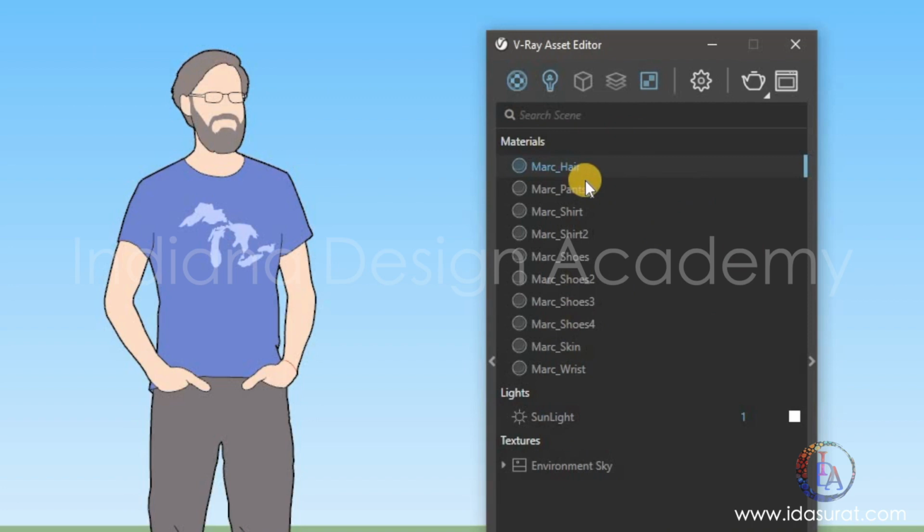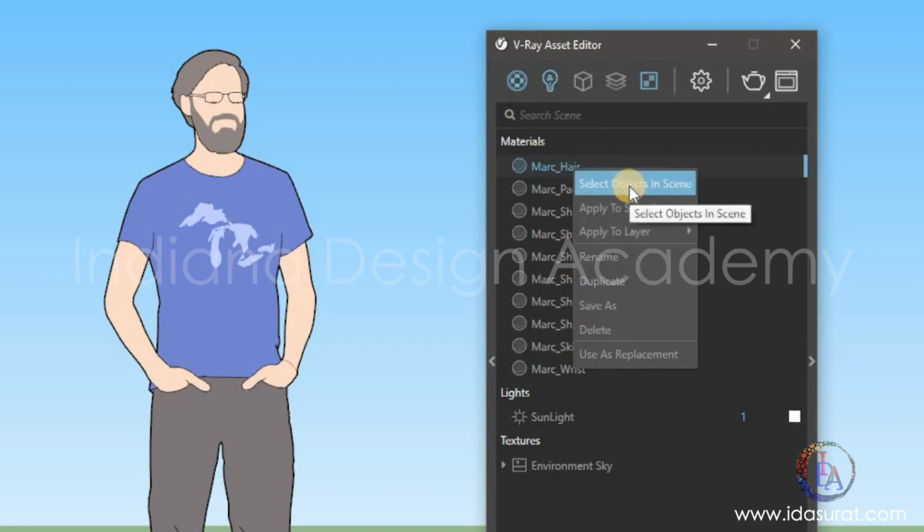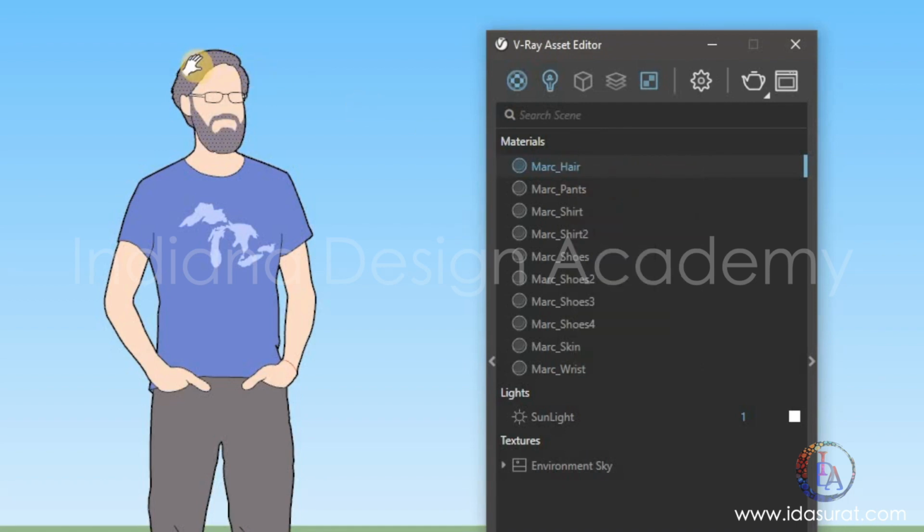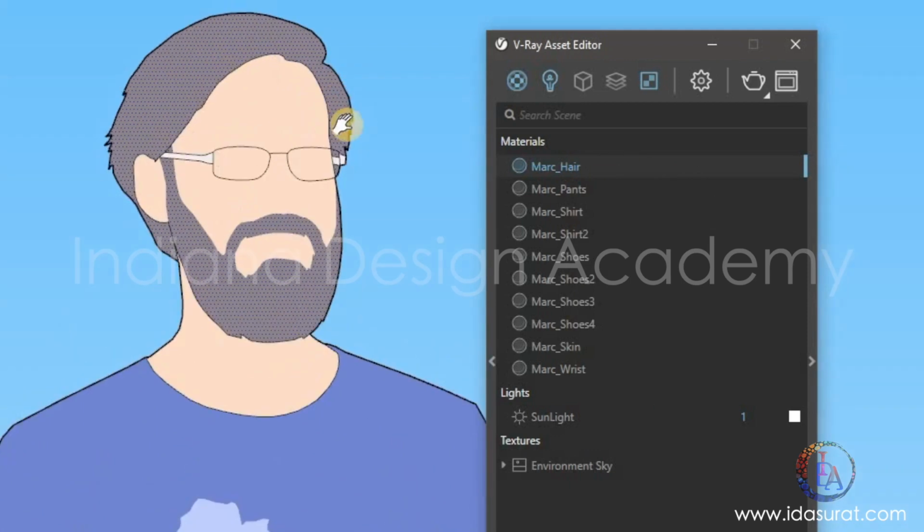So see here, at present I know that this is a hair, but even in a complex model, if I want to know where this material is applied, what I can do, say I want to select the material of mark hair. Okay, click on that. After clicking, I will right click on this. Okay, and I click on select object in scene. Okay, now when I zoom to this material at present, you can see a dotted selection has appeared on the hair material what is selected.